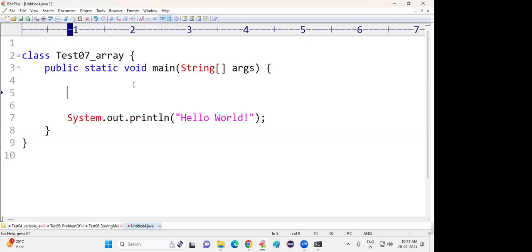Array is not values. Array is variables. Collection of variables. Tell me, this classroom is a collection of students or a collection of chairs? Classroom is a collection of students or chairs? Students.